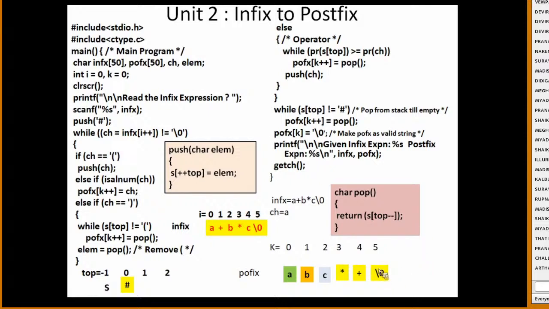So the last character we are adding as slash 0 because explicitly we are adding it, therefore we have to do this. Then finally we print that given infix expression is percent s and postfix expression is percent s. So infix is this and postfix is ABC into plus. Is this understood?